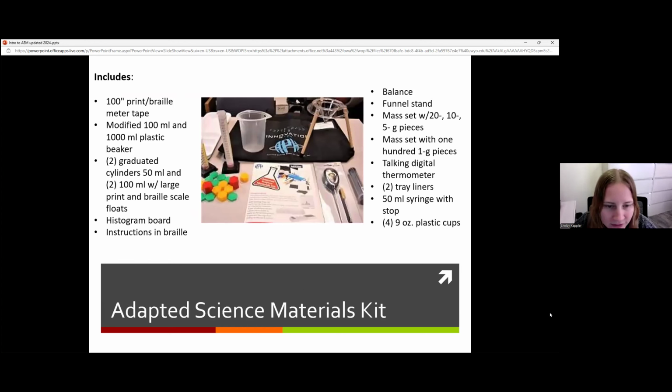We do have an adapted science materials kit, kind of while we're on that math and science strain. So this has a lot of different things in it. There's a number of graduated cylinders. There's a histogram. There's a weight or a balance with different mass sets, a funnel. And most of these tools have tactile, large print, and braille markings on them.